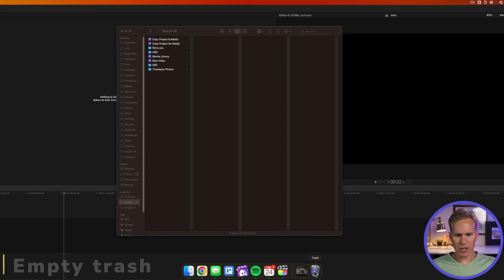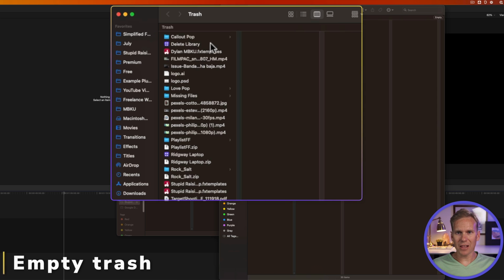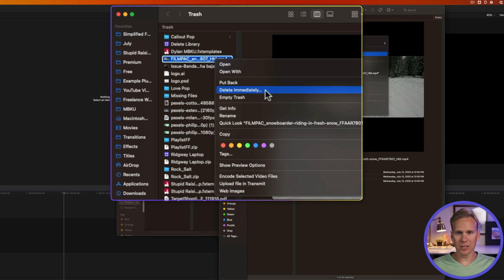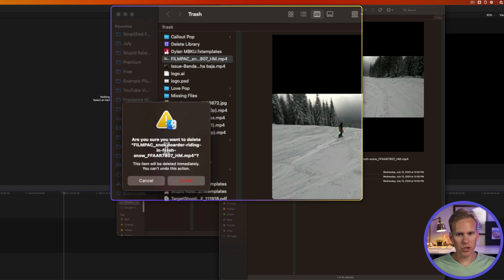In just a second, I'm gonna show you how to shrink your library size, but first, let's empty the trash and delete these files forever. Open up Trash on your computer, and you'll see that library we deleted right there. I can select a file and right click on it, and I can select Delete Immediately, and it will say, are you sure you want to delete immediately? You can undo it. Yes, I'll say delete.